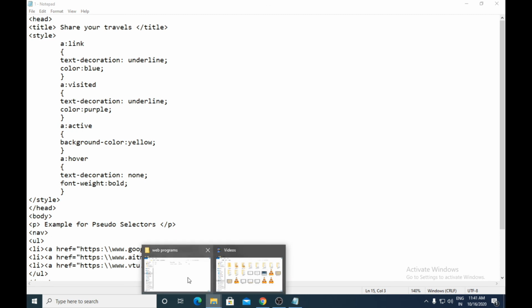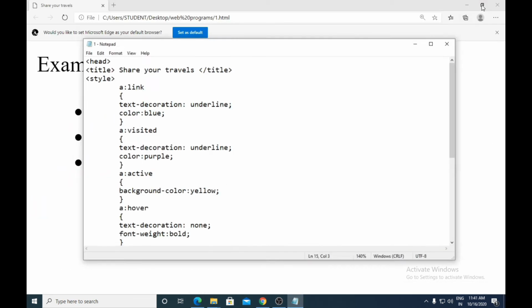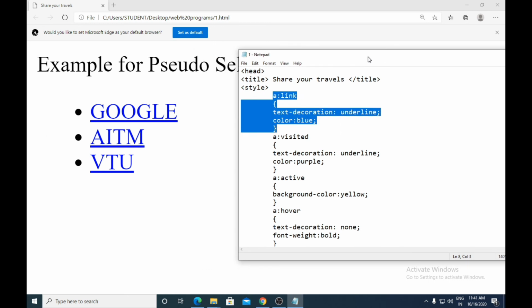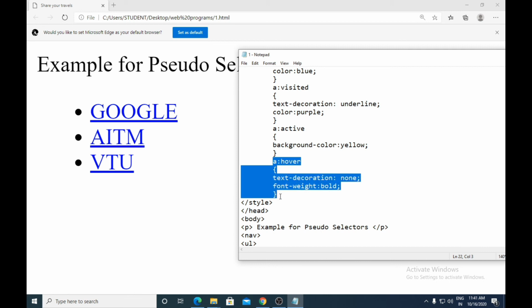So I'll go to that, double click on it. Okay, so you can see here it will appear like this, example for pseudo selectors. Just to minimize this and keep it at the side. Okay, so still we have not visited them, so the first property will apply. So text decoration is underlined, color is blue. Okay, if I move the mouse on them, that time this property will come, A hover. Text decoration will be none, but font weight will become bold.